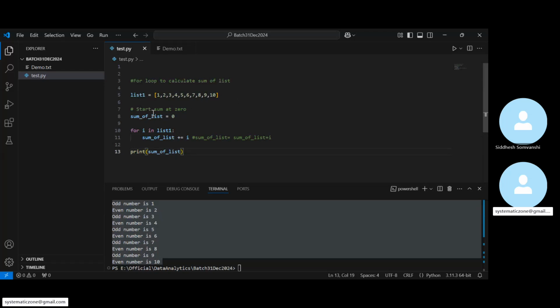So here we start the sum at 0. The sum of list we have declared as 0 first. Then for i in list 1, this is my list 1. The initial value of sum of list is 0. So what it will do, if we write it this way, sum of list equals sum of list plus i. Okay, fine. You can write it this way as well as that way.